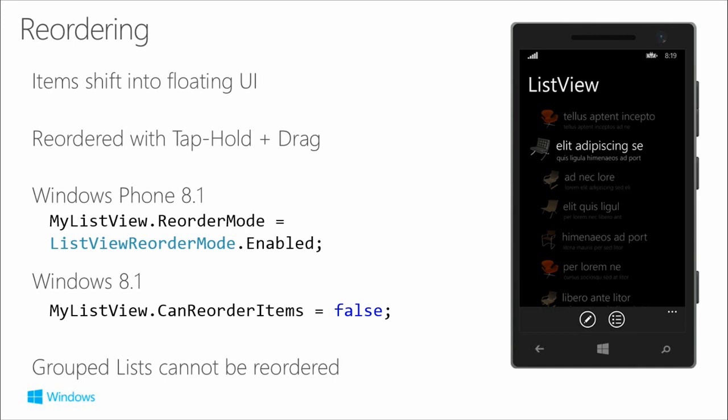There's a little bit of a difference between Windows and Windows Phone here. To switch into reorder mode with Windows Phone, we change the reorder mode property on our list view to be ListViewReorderMode.Enabled. Whereas with Windows, we change the property CanReorderItems from true to false or false to true, and that'll change whether or not we're actively reordering the list. One note here, group lists cannot be reordered, so only a straight list of objects is going to be able to be reordered in a list view or in a grid view.